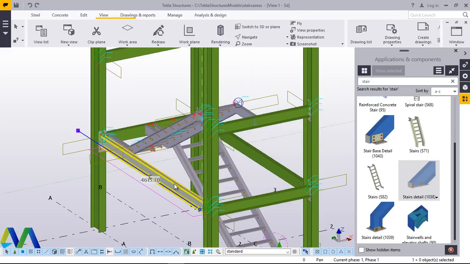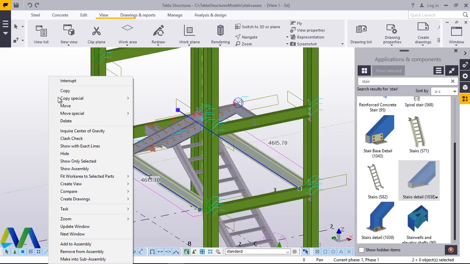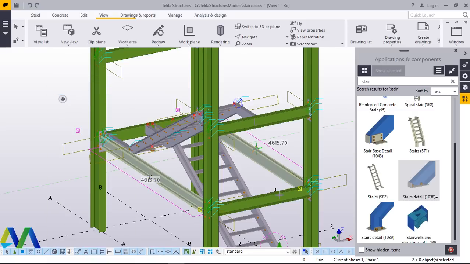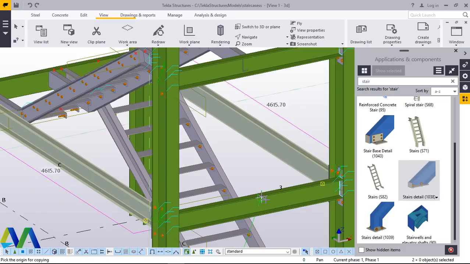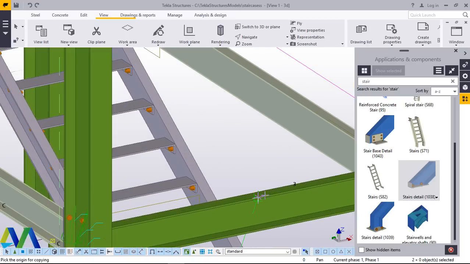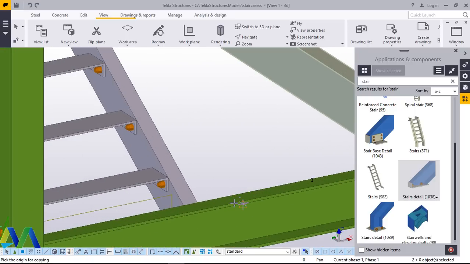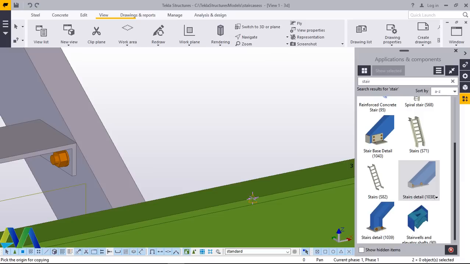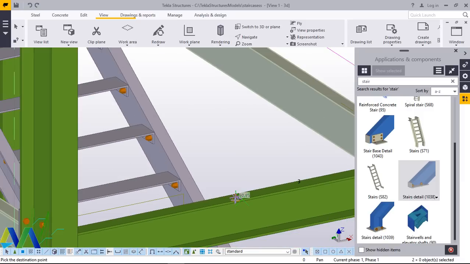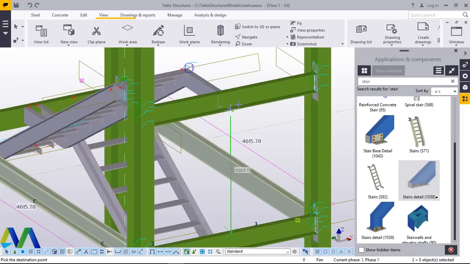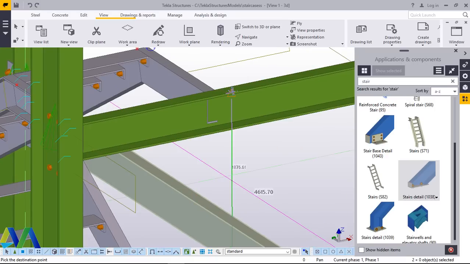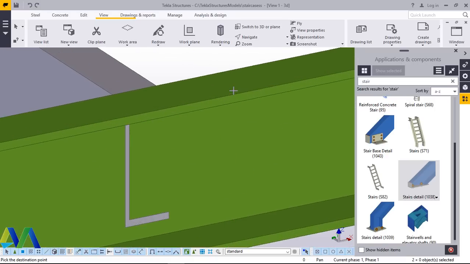Now we want to pick this and this. Press Ctrl and select that, right click and click copy. I'll copy it from this spot, from that spot, and snap it on top here.